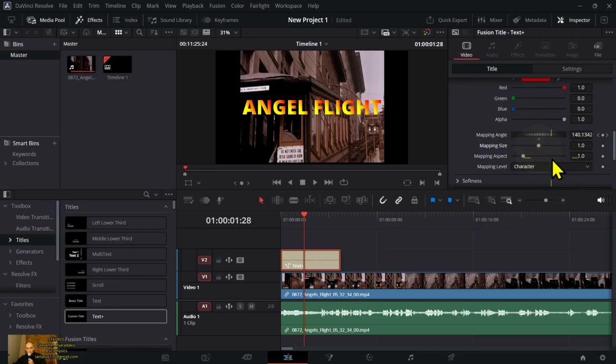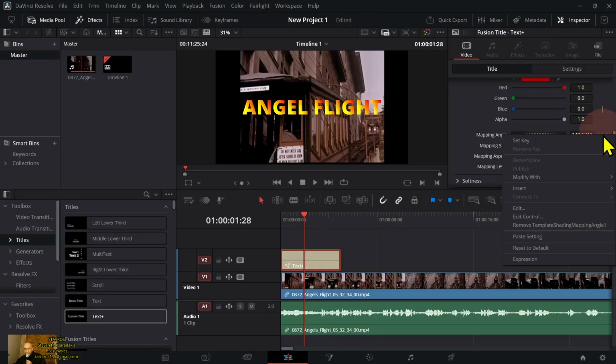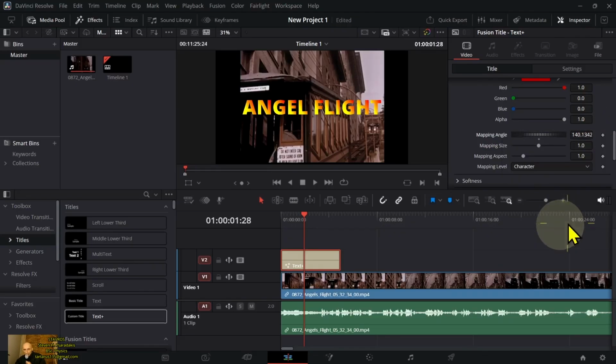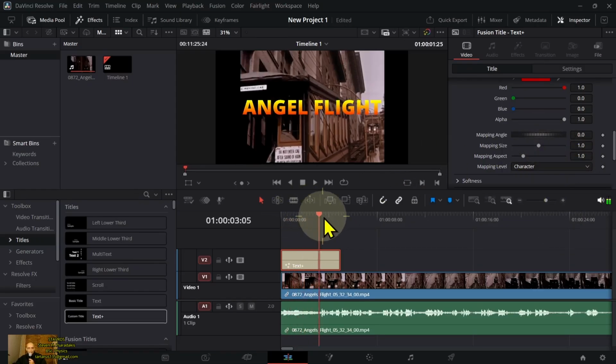Now to undo these changes, just click this white circle and go over here, right click, remove template shading. There we go. I'll just click that again. And we see that it has been removed.